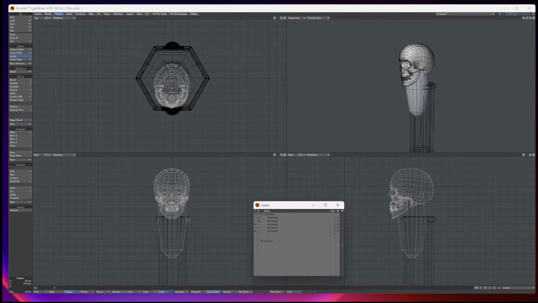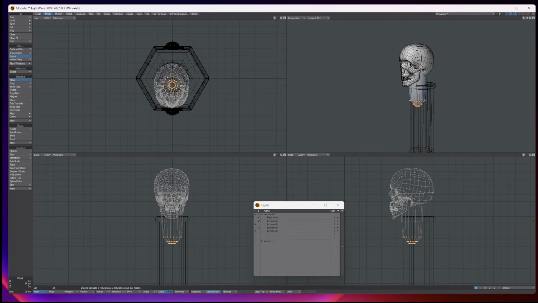We can size it in a little bit. So again, I'm lassoing the center bits. Let's just size it in. Like so. Bottom, size it in, move it up a little bit.